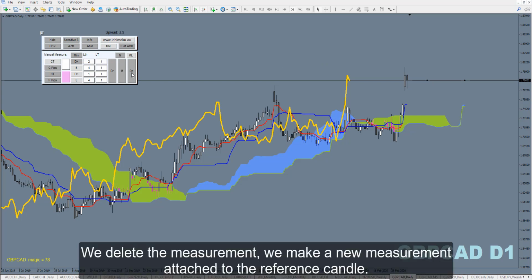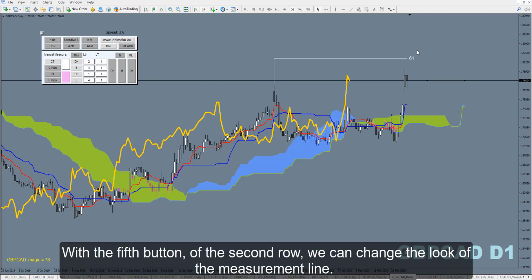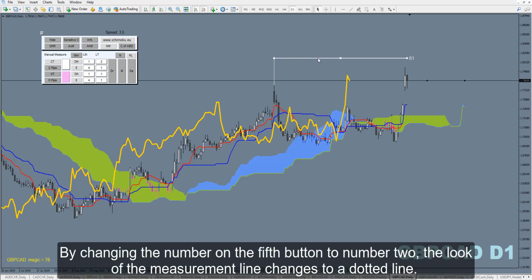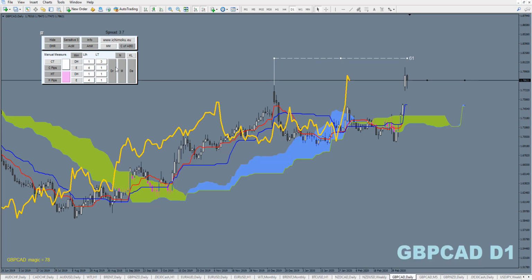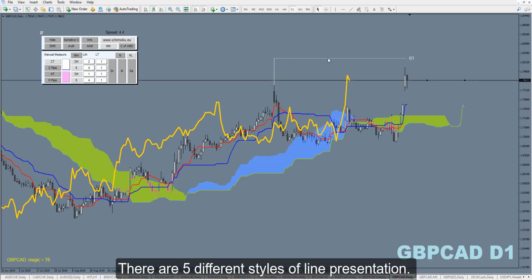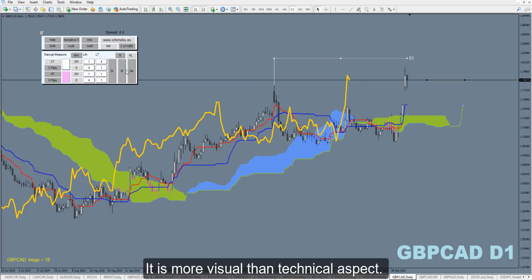We delete the measurement. We make a new measurement attached to the reference candle. With the fifth button of the second row, we can change the look of the measurement line. By changing the number on the fifth button to number 2, the look of the measurement line changes to a dotted line. There are 5 different styles of line presentation. It is more a visual than a technical aspect.